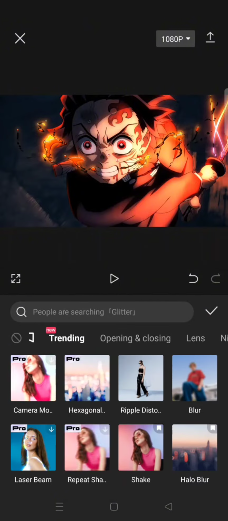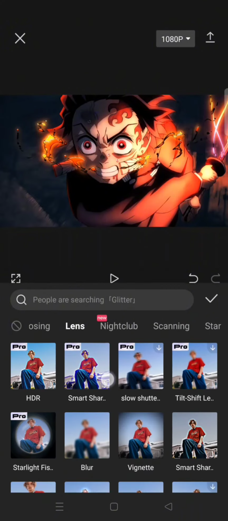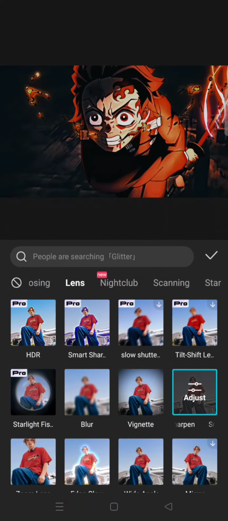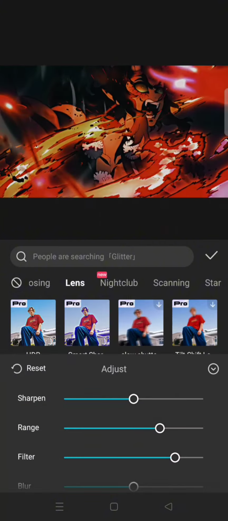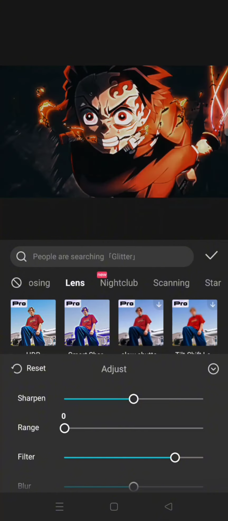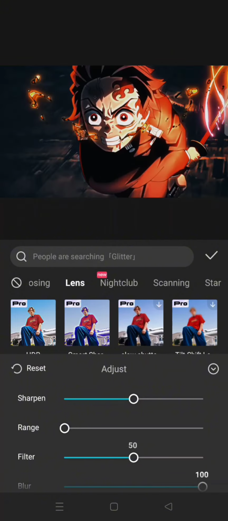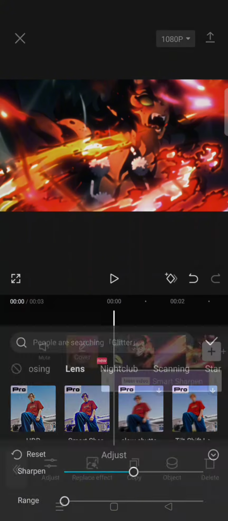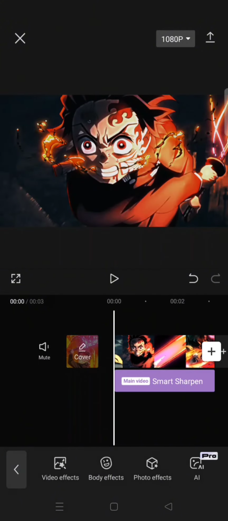Click on the lens category and then add this smart sharpen effect, this one, and adjust the settings like this. So for the range, lower it to 0, filter 50, and the blur 100. Okay, after that, click on a check icon and apply the effect to all of the clips.